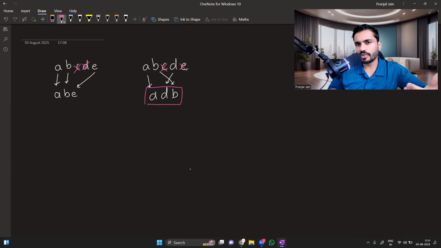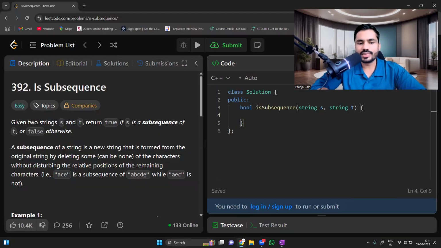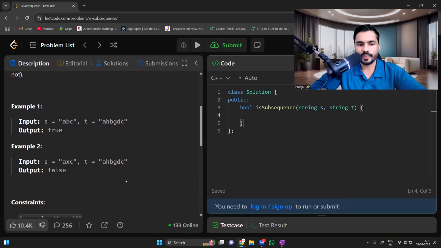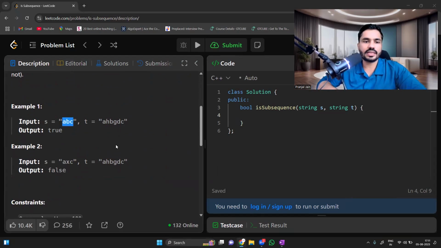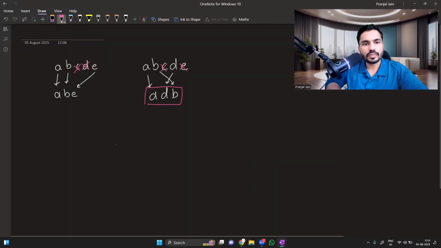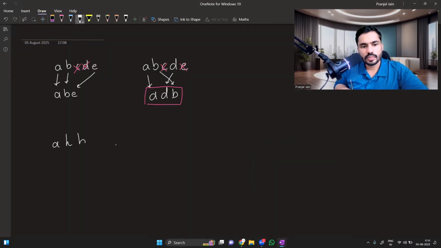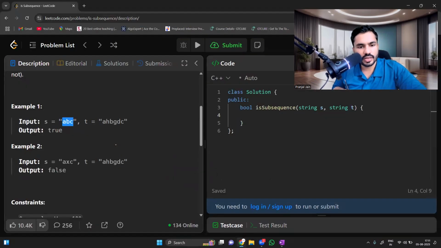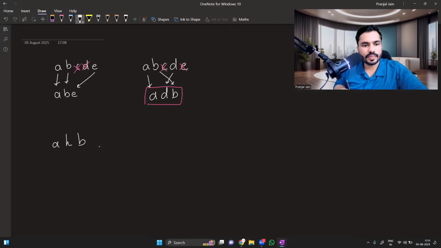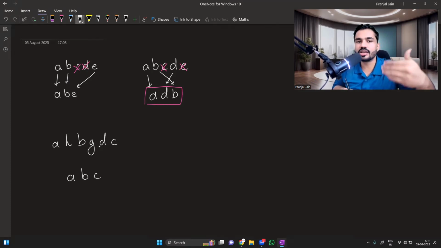How are we going to solve this question? It's pretty simple, guys. It's pretty basic. Let me take one more example from here and I'll explain that to you. Now let's take ABC, and AHBGDC. So this is the main string, and we have to find out whether ABC is a substring of this or not. So it's very simple.